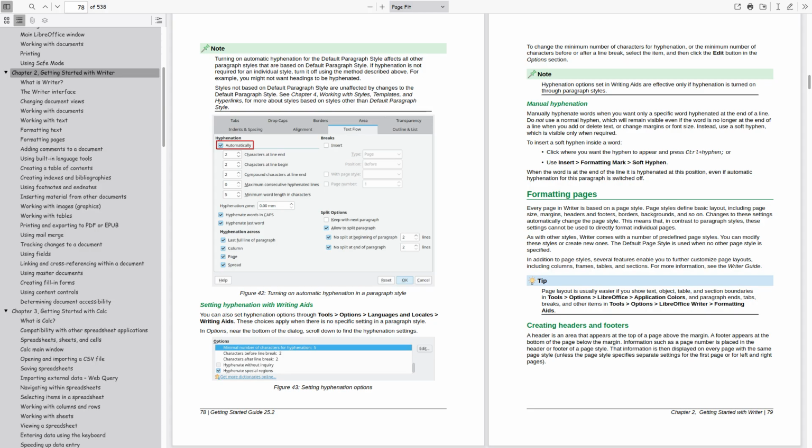Turning on automatic hyphenation for the Default Paragraph Style affects all other paragraph styles that are based on Default Paragraph Style. If hyphenation is not required for an individual style, turn it off using the method described above. For example, you might not want headings to be hyphenated. Styles not based on Default Paragraph Style are unaffected by changes to the Default Paragraph Style. See Chapter 4, Working with Styles, Templates, and Hyperlinks for more about styles based on styles other than Default Paragraph Style. Figure 42. Turning on automatic hyphenation in a paragraph style.